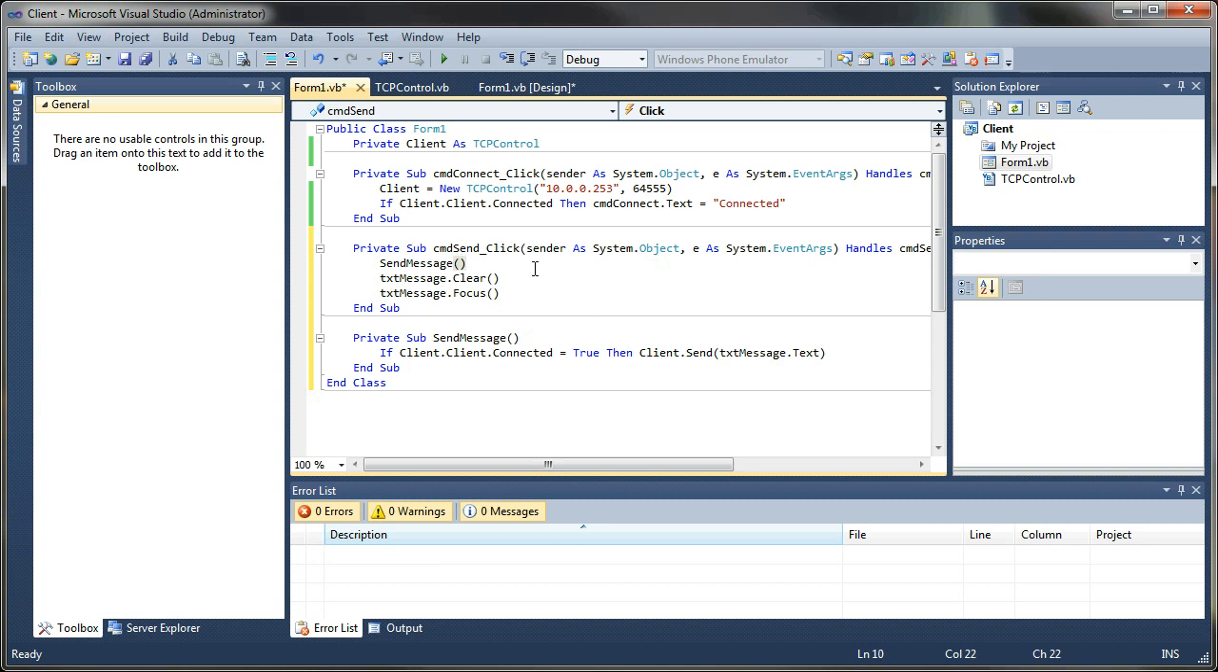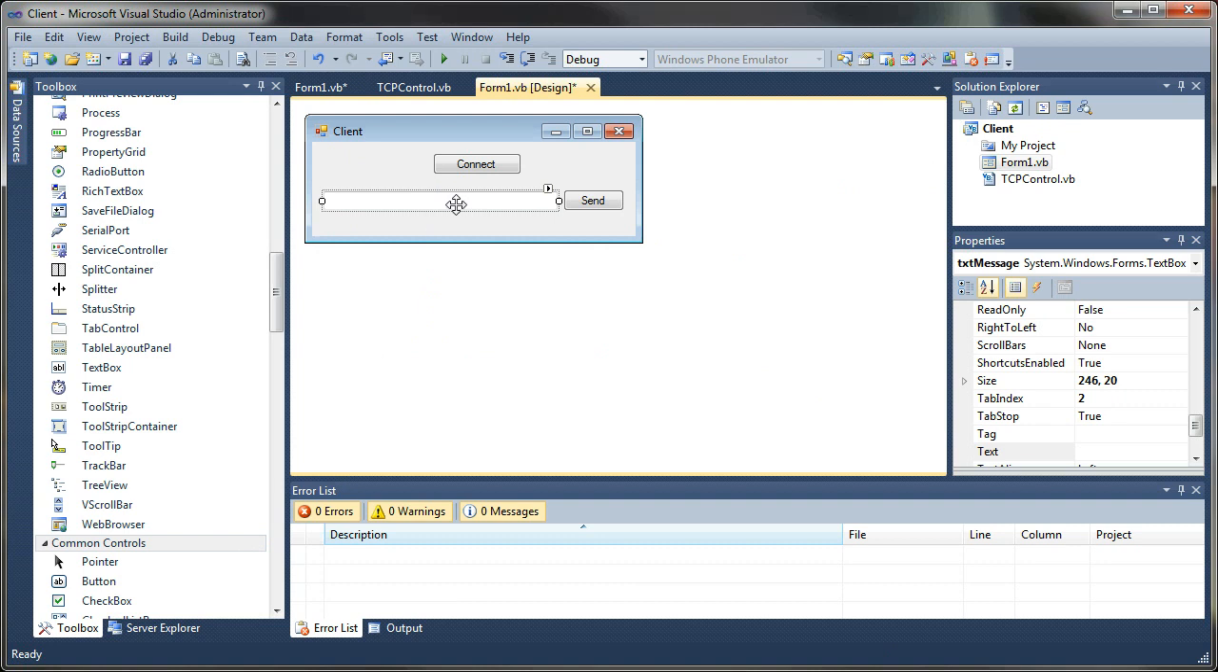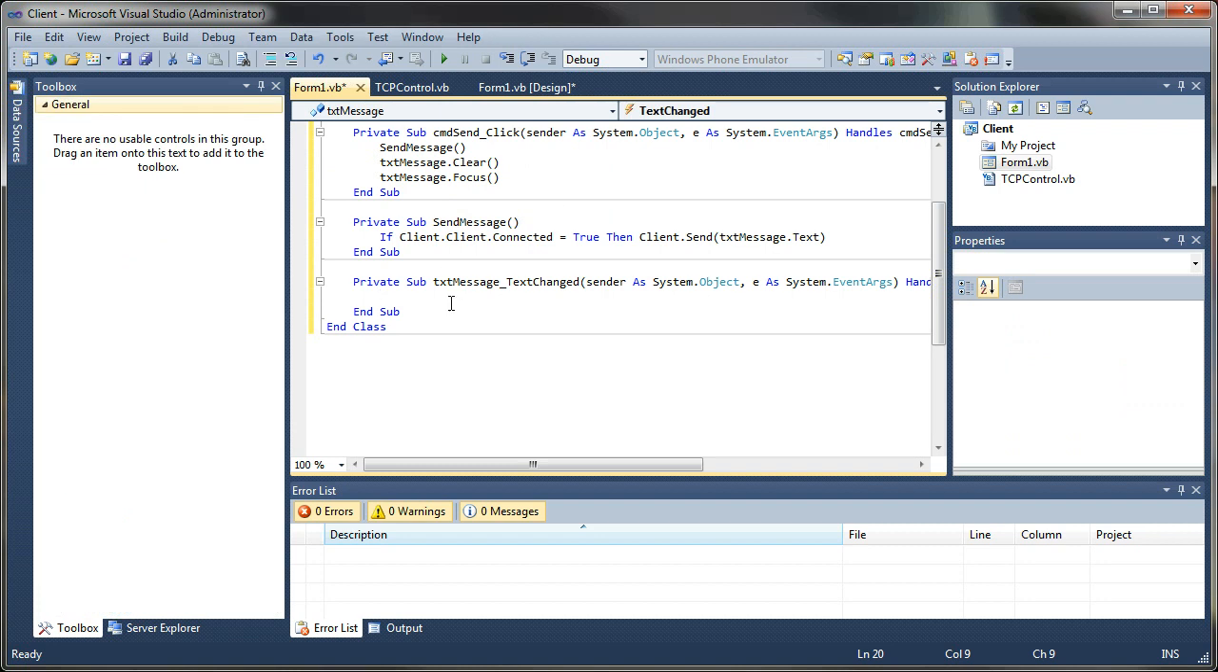Let's see, how about when we press the enter key? Sometimes you don't want to be irritated by having to even click a button to send your message. You might just want to hit enter and send, like most chat programs do. Well, to do that, you can use the key down event. You could use key down or key press, I think.